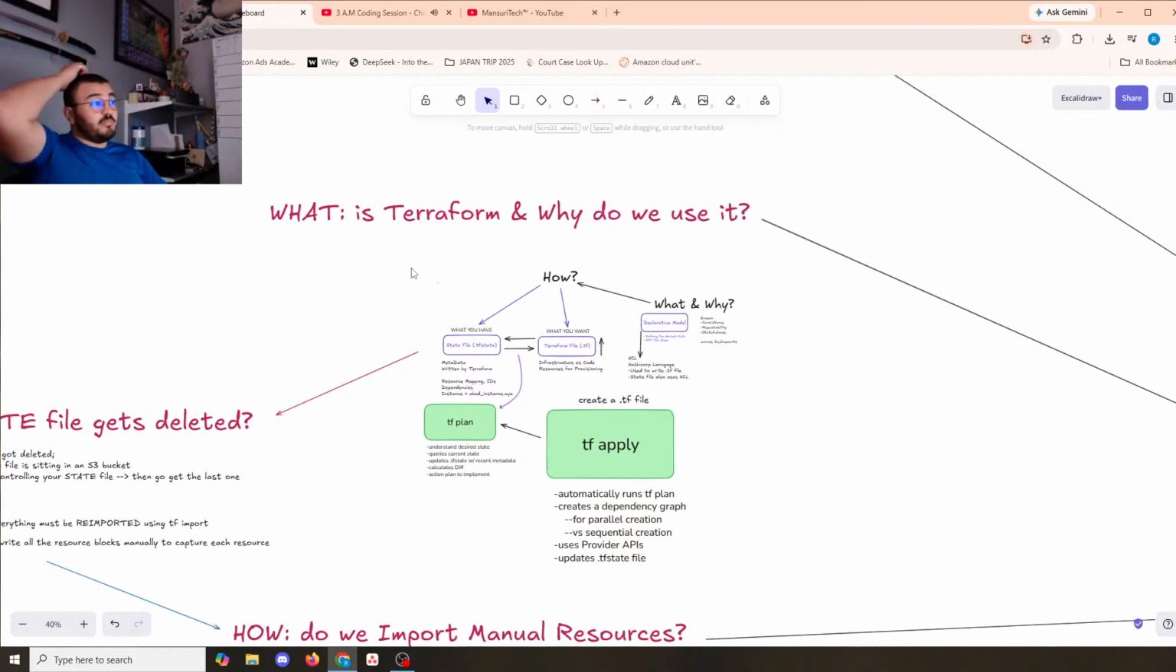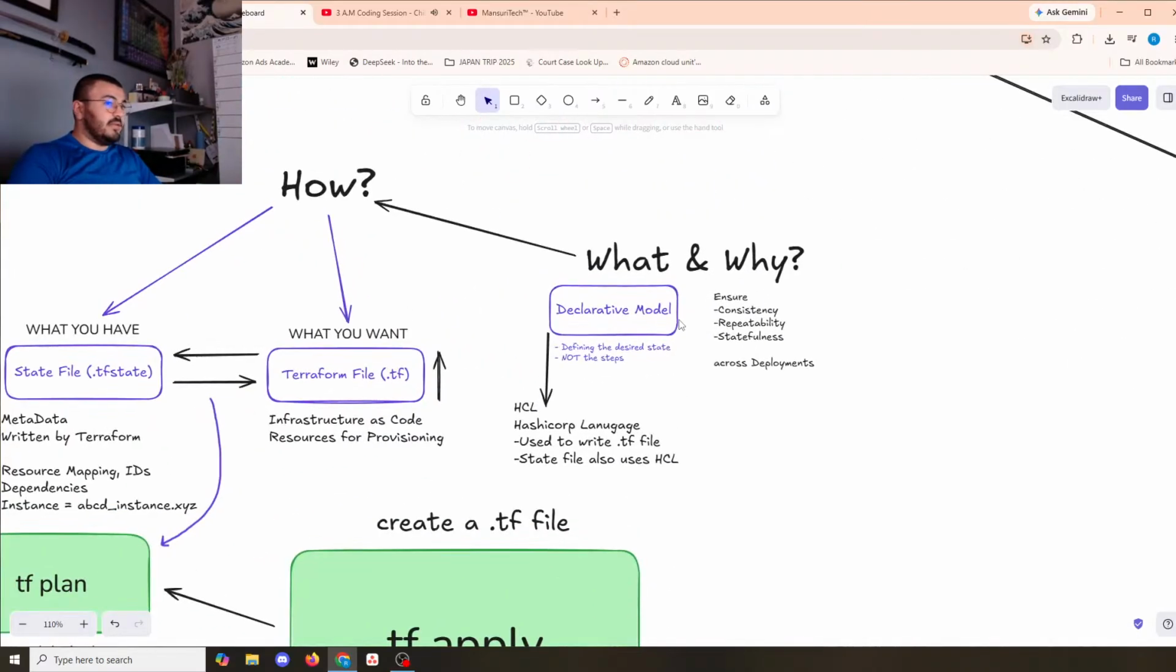What is Terraform and why do we use it, and also how do we use it? So basically, Terraform, as you know, is a program for infrastructure as code, and it's something called a declarative model. This declarative model allows us to define exactly what we want to build instead of indicating the exact steps that we want to take to build something.